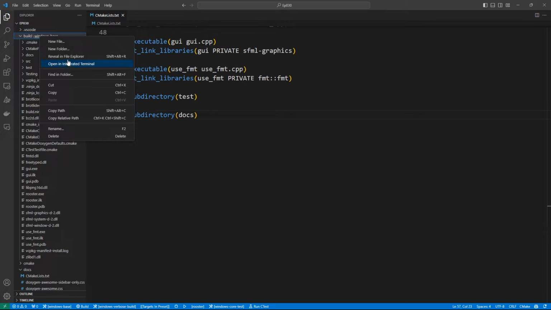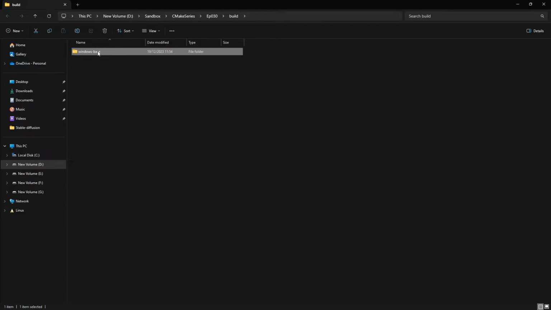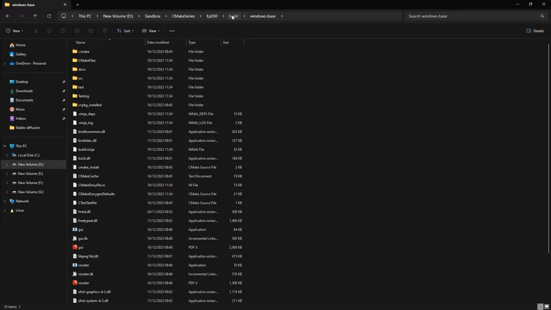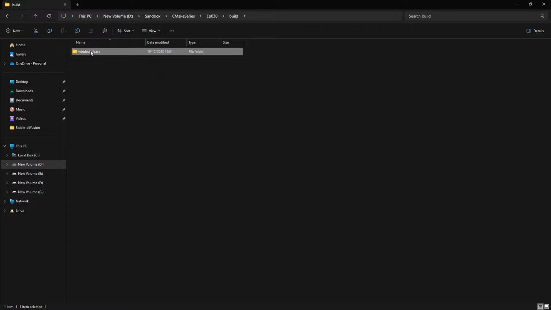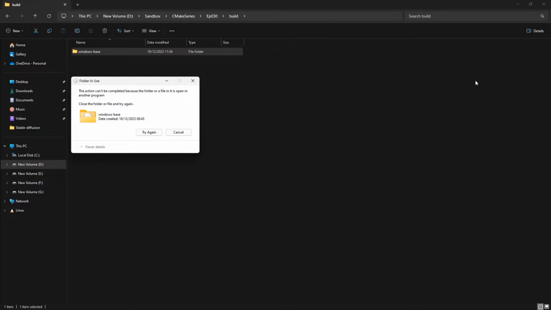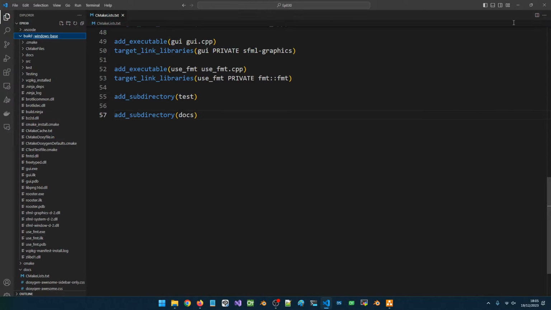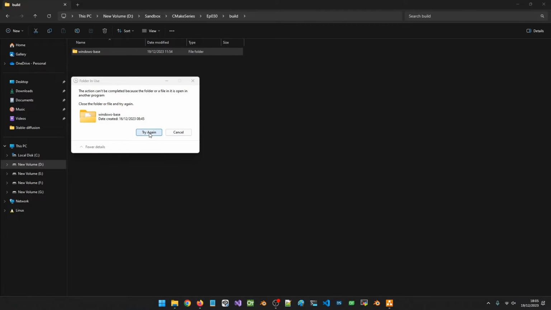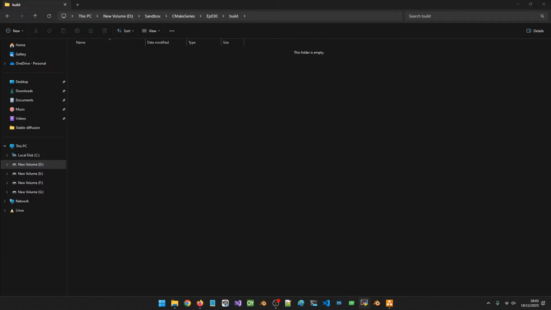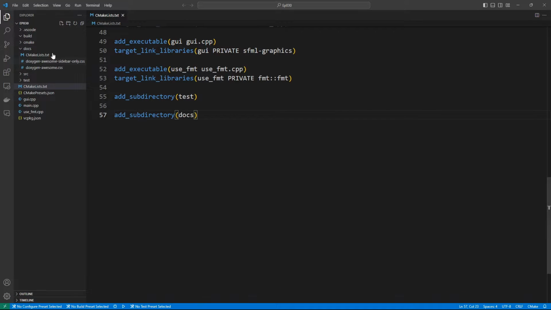And if we come to Reveal in File Explorer, go inside the Windows base folder, I think we can even nuke the entire Windows base folder. We're going to clean everything. Visual Studio Code is already using this, so it's not going to allow me to delete this. But if I close Visual Studio Code and open it again, the build folder is going to be empty. So let's ignore all these errors here. It is possible to build this project manually.